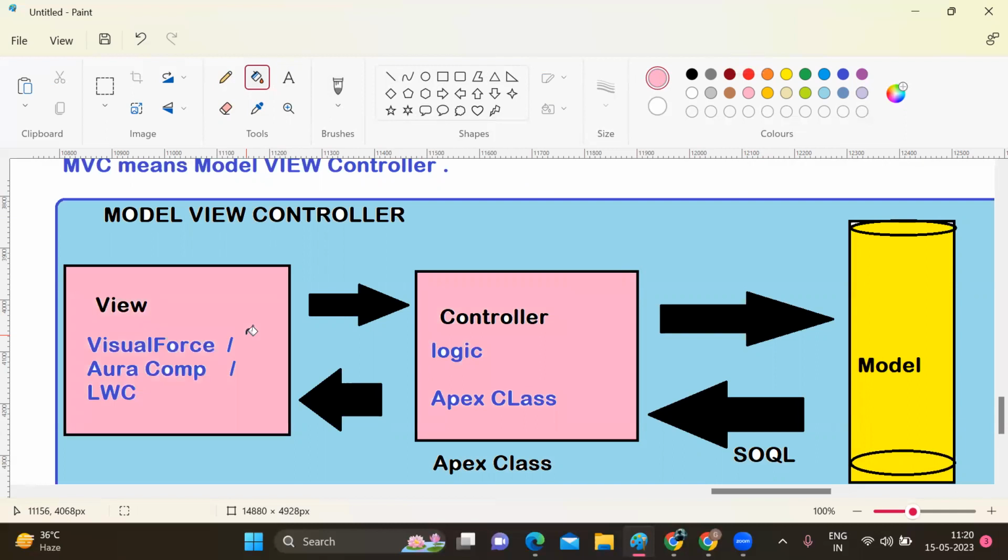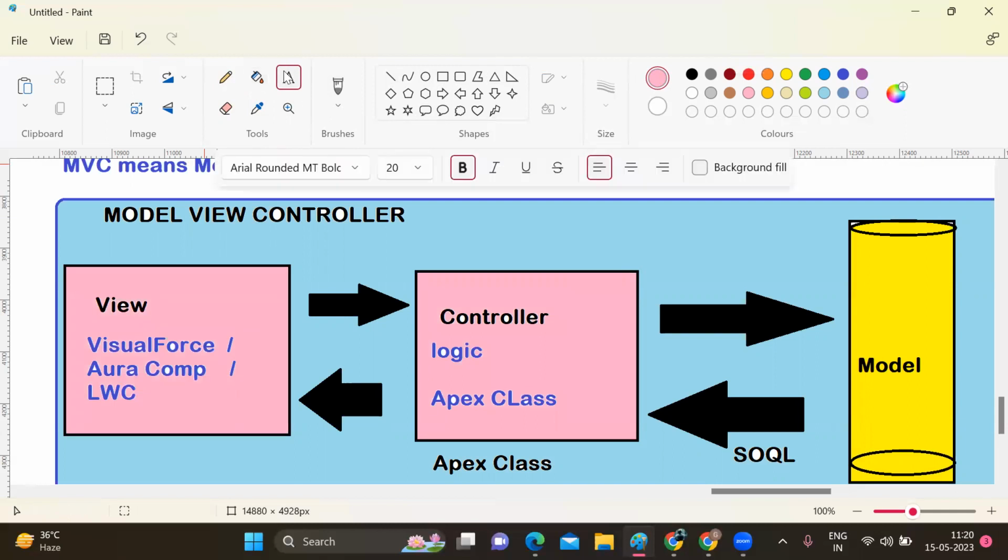If you have any doubt, you can ask me. Is there any doubt? What is model? What is view? What is controller?